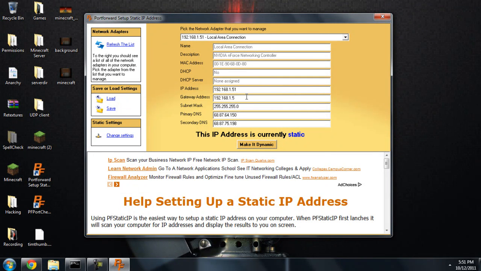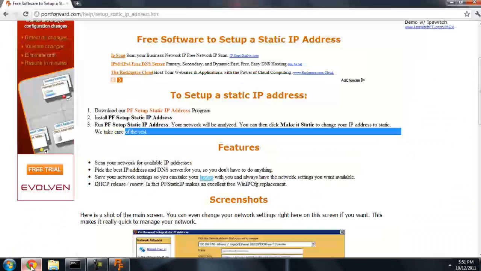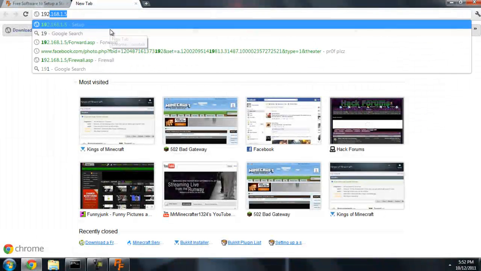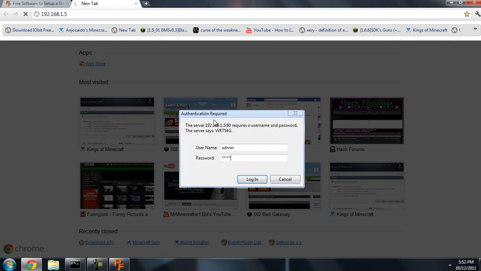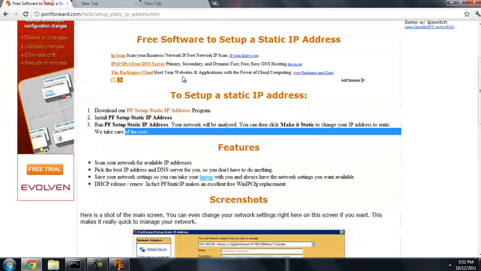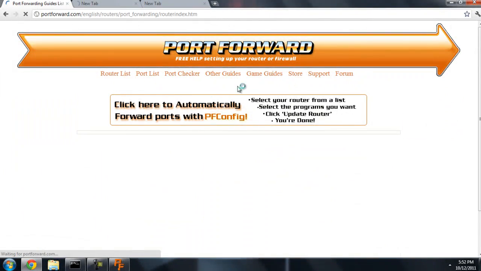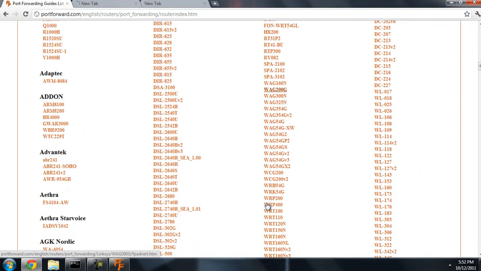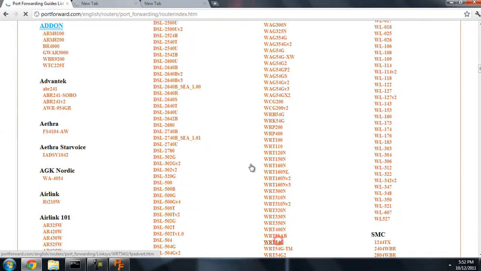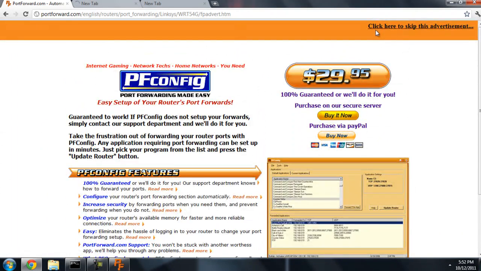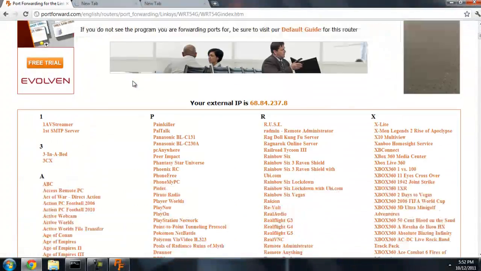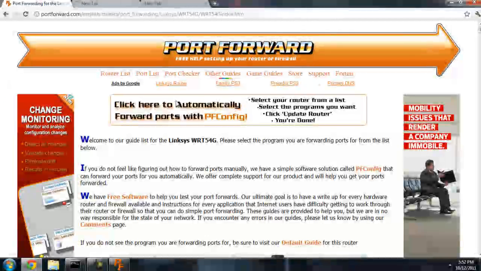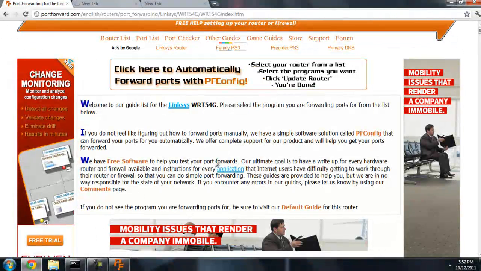So now that you got your static IP set, you're going to take your gateway address right here and type it into your browser. Now if you don't know your password and ID, you can ask siblings or parents if they know it. Or this site also has a router list. Mine's a Linksys WRT54G. Wait for this to go. Click here to skip the advertisement. Okay, here it is.